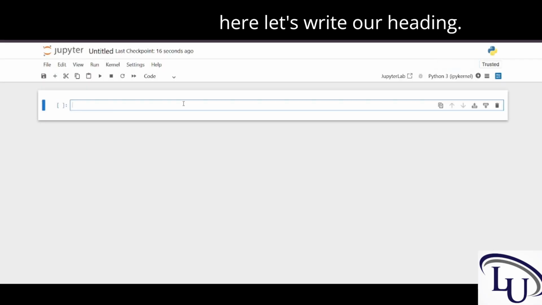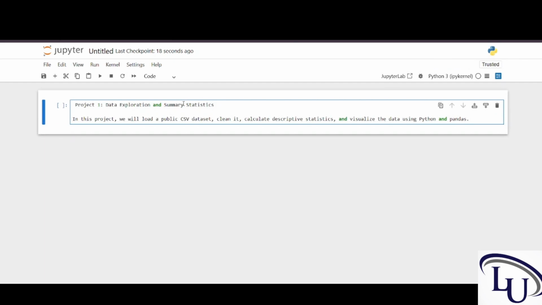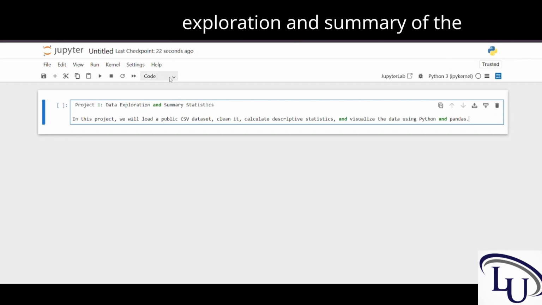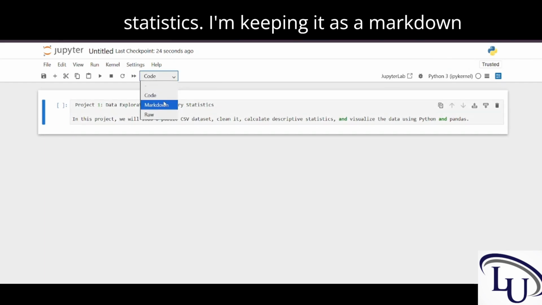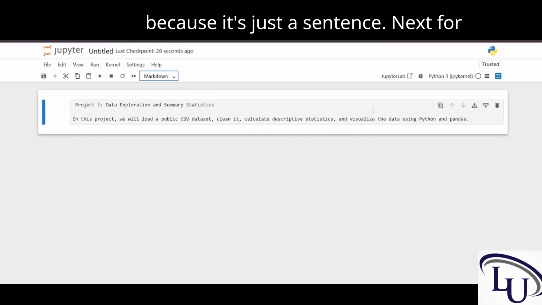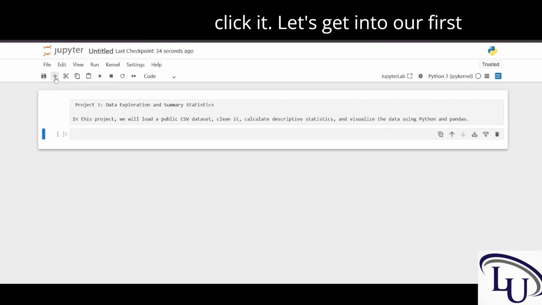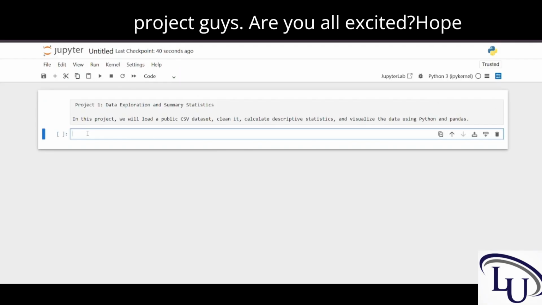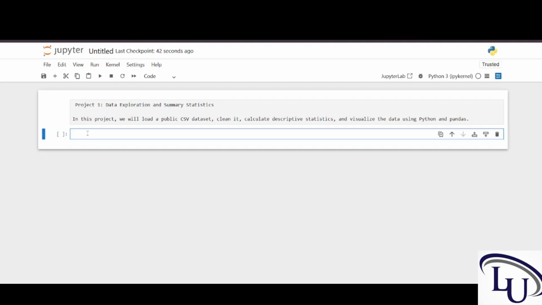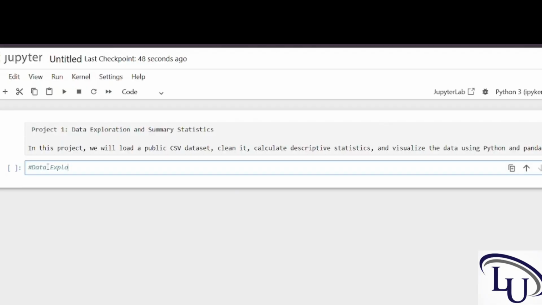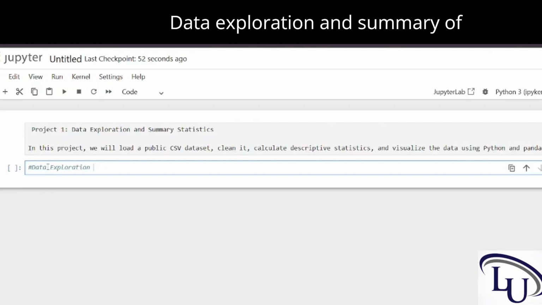So here let's write our heading. This is our first project, that is data exploration and summary of statistics. I'm keeping it as a markdown because it's just a sentence. Next, for a new cell, we have this plus symbol and click it. Let's get into our first project, guys. Are you all excited? Hope you are doing well. And let's do it. Data exploration and summary of statistics.